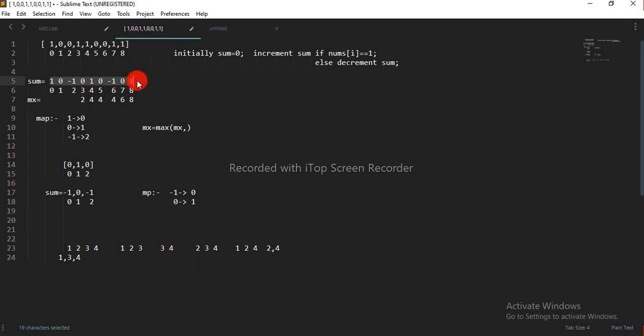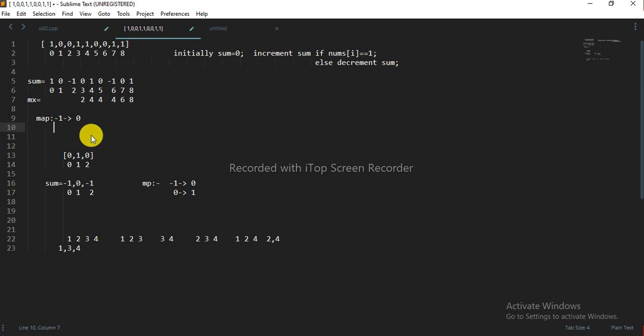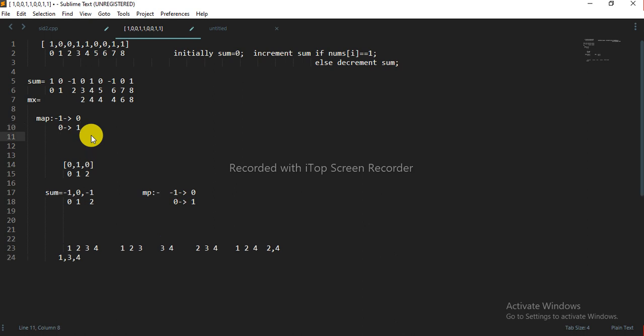Now what we can do is, for every unique sum value, we will insert that sum value into our map. We are taking a map like this, and we will insert every sum value in the map, with its value being its index. So the first time when sum is equal to 1 comes, we will insert 1 into our map, and the index at which it is coming is 0. Then 0 is coming, at the first index. Then -1 is coming, at the second index.